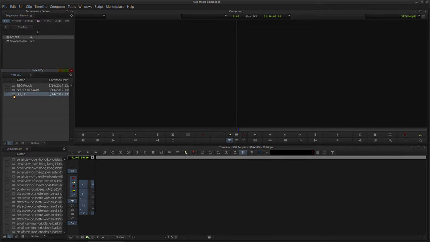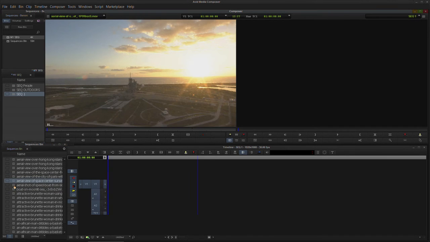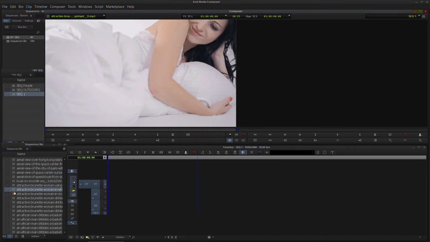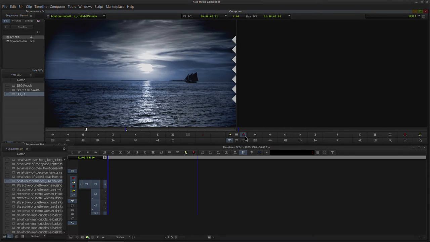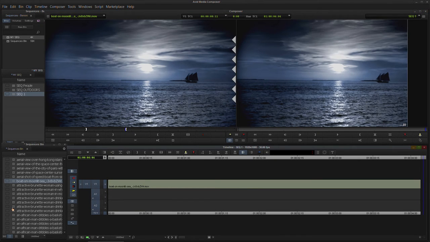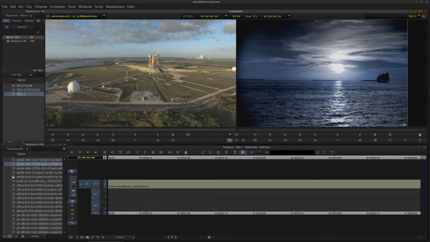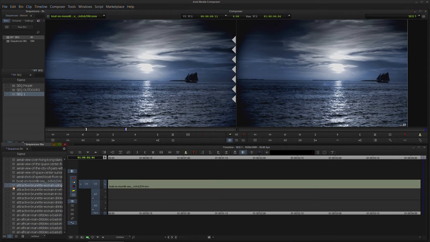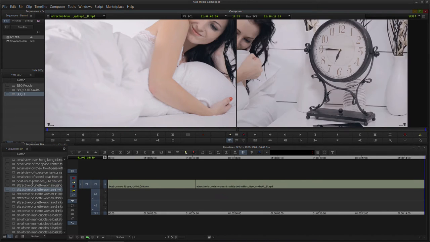So now let's start with sequence 1. I'll go ahead and double click it to load it up there. We go through our footage here and let's just say I want this here at the beginning. We'll just go ahead and cut that in. Very good. And maybe we'll come through here and find some other footage. Maybe we want this in there for some reason. We'll just pop that in.